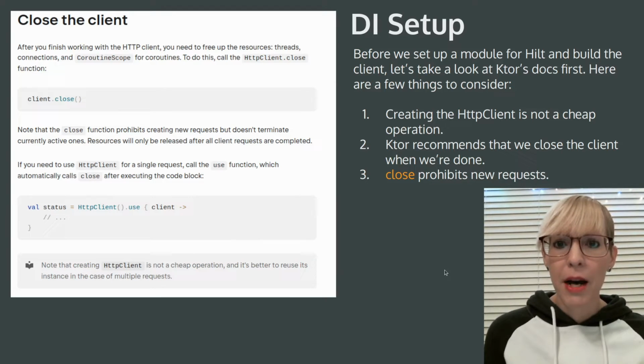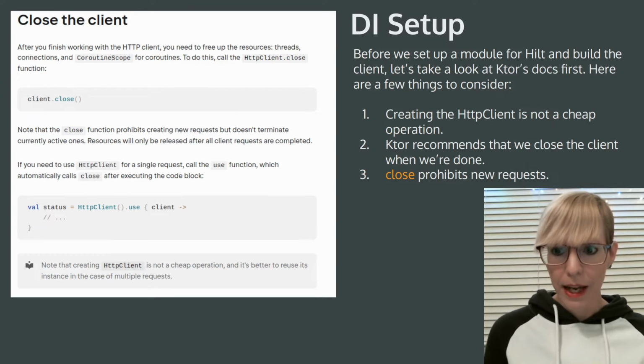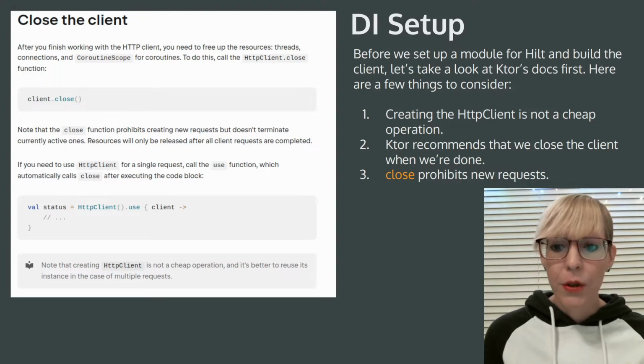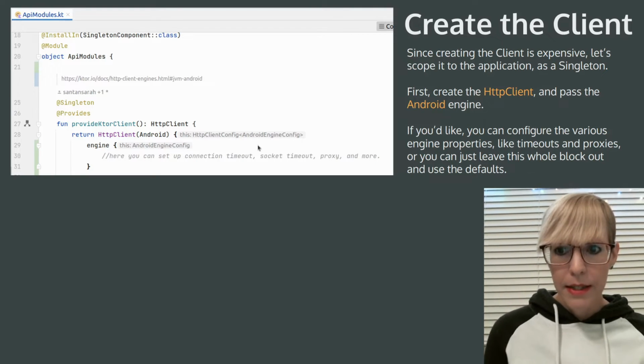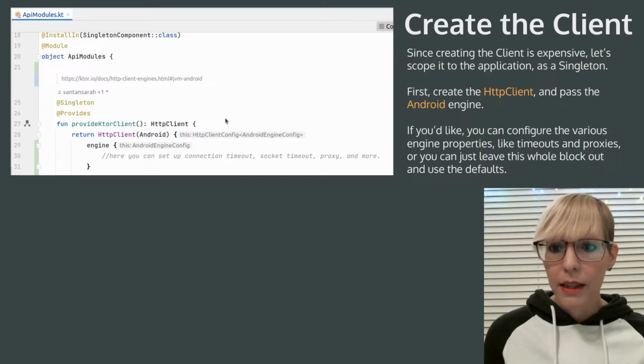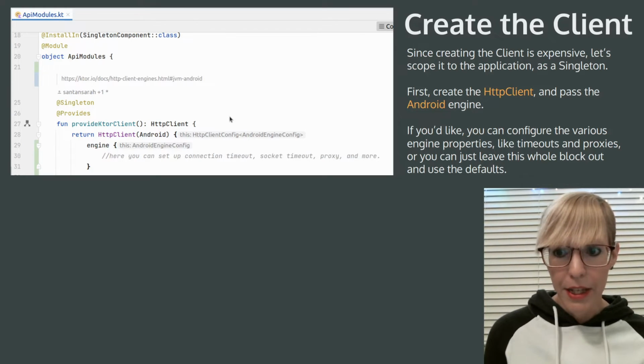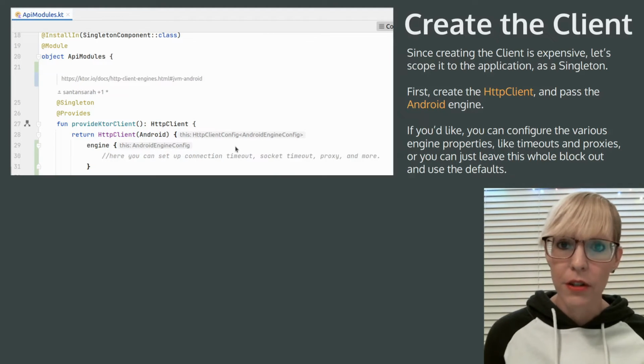So before we set up the module for Hilt and build the client, let's take a look at Ktor's docs first. Here, there are a few things to consider. So for starters, creating the HTTP client is not a cheap operation. Ktor recommends that we close the client when we're done, and calling close prohibits new requests. Since creating the client is expensive, let's go ahead and scope the client to the application and create it as a singleton. Now, if you'd like, you can configure the various engine properties like timeouts and proxies, or you can just leave this whole thing out and use the defaults.